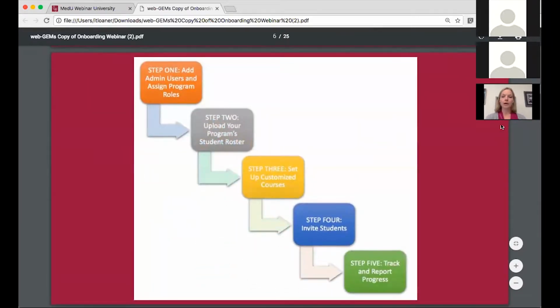Whether or not you are a new WebGems user, getting your program up and running in the new system is relatively simple. We recommend a pathway that's diagrammed here on the screen. First, you need to add users into the system and assign them into the correct roles. Then you need to add your students to the system by uploading your program student roster. Next, you set up customized courses if that's something that you're choosing to do.